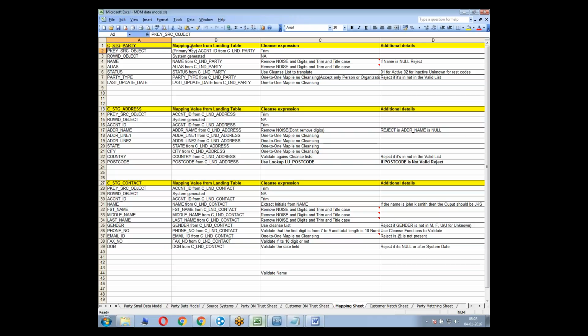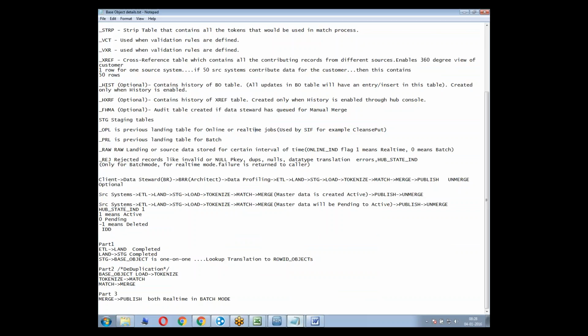For example, this is a mapping sheet which tells you how to map data from the landing table to the staging table, and also there will be a mapping sheet for ETL guys. So this is the mapping sheet for MDM, on how to map data from the landing table to the staging table. Similarly, you will also have a mapping document to map data from the sources into the landing table. That you do not need to worry about, because that's not your job. I think most of you are from a PowerCenter background, so you must be aware of this. But even if you are not aware, no need to worry, because that's not your job. Your job starts from here.